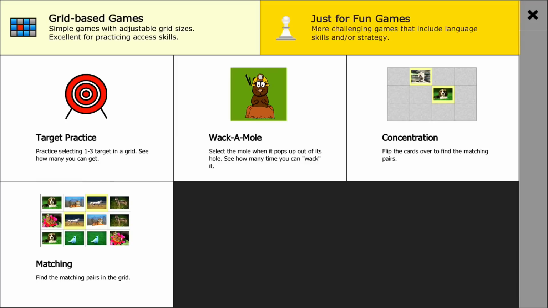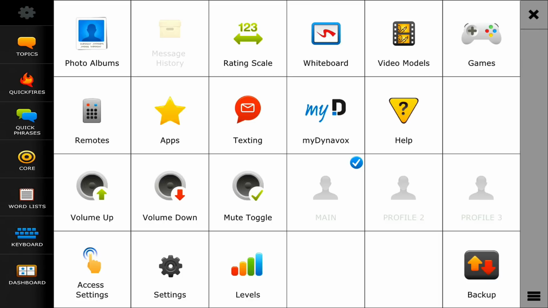So these are for practicing some of your access methods. So if you were practicing head control with mouse, you could use some of these, or even just direct access and working on smaller targets and things like that. So there's the games and a few other options.